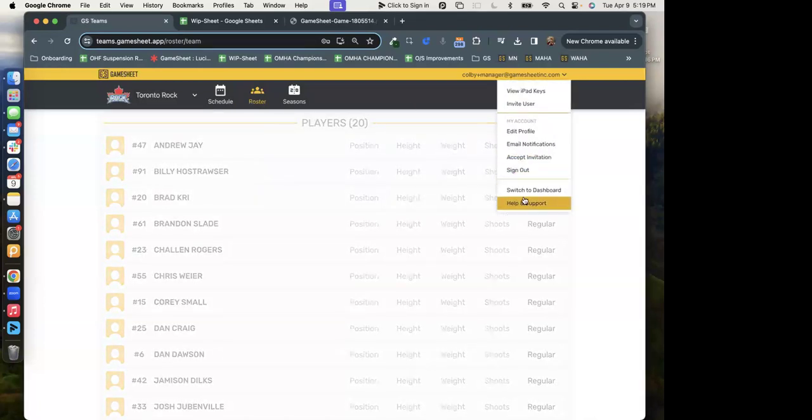And the last thing here is the switch to dashboard and the help and support. Switch to dashboard basically just brings you back to the original view. If you have used GameSheet in the past, this was the view that's more so for league management. This new view that we have here is relatively new, but it's a much more simplified view. So I wouldn't recommend getting used to the dashboard. In the next 6 months, it'll probably be taken away from the manager users. So I'm not even going to bother going into it.